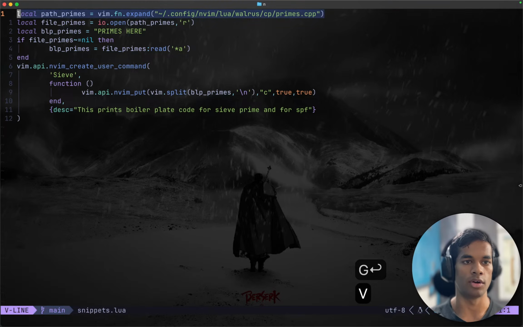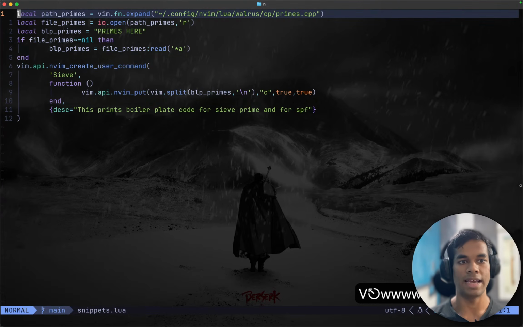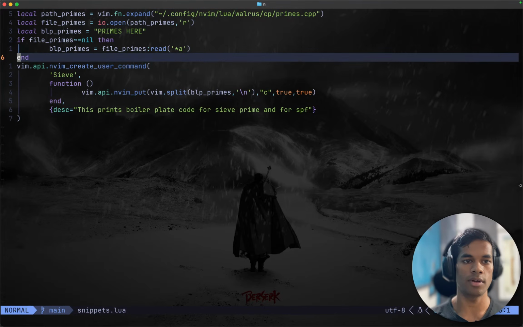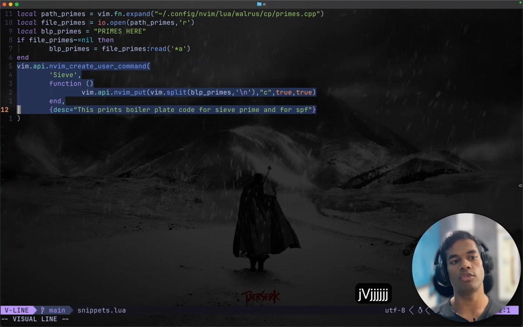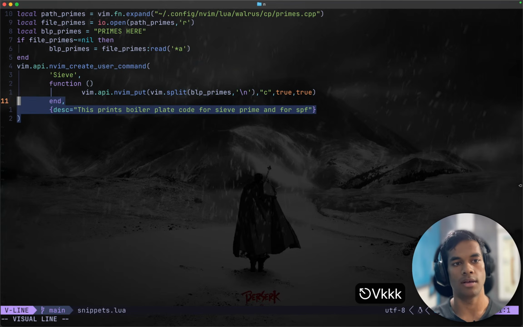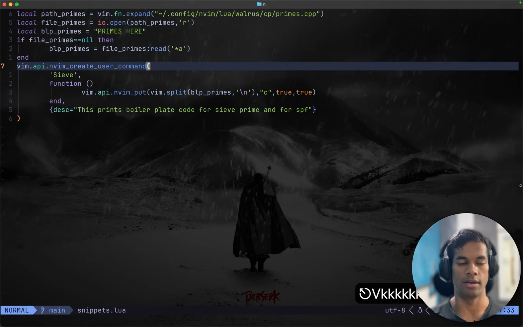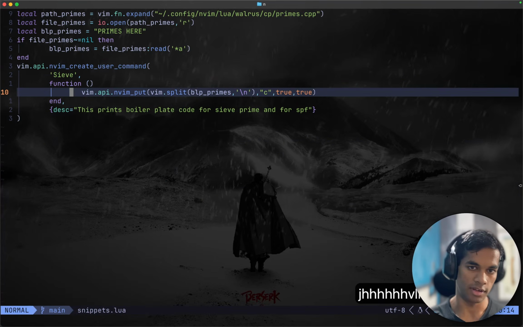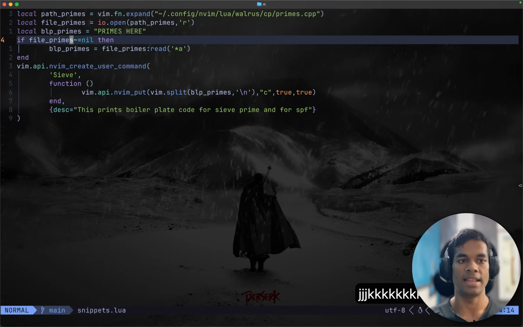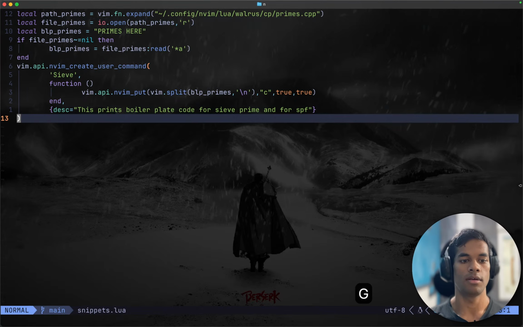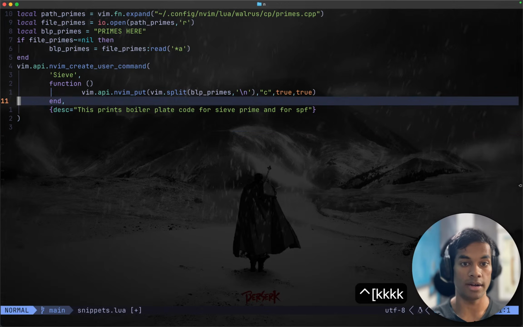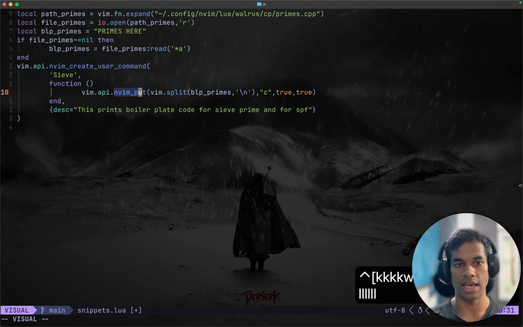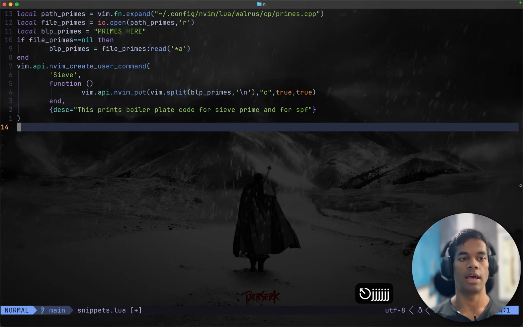This is the snippets.lua file. This thing does the same thing, gets the contents of the file in which I have defined the C function, and this one does not use a remap. This function is creating a new command so that whenever I enter sieve command, all of the things that are in the snippet file will be printed at the current position of the cursor, which is done by this nvim put function, put all the things at the current position of the cursor.